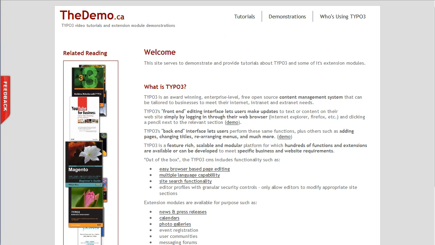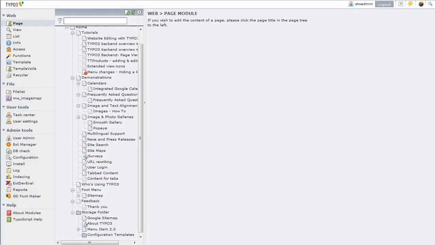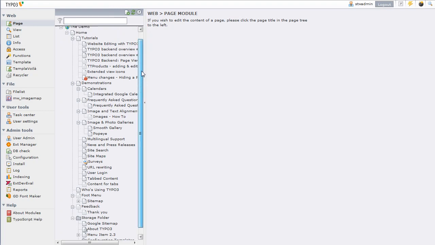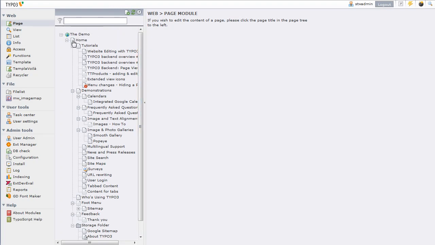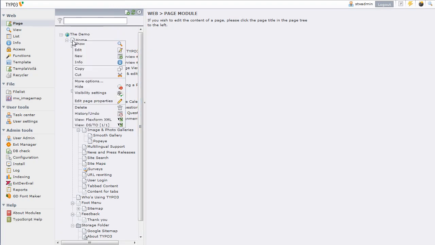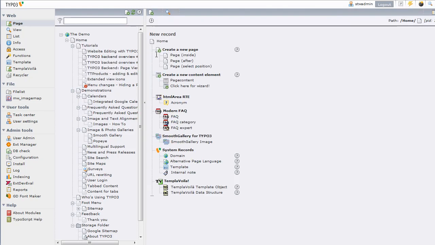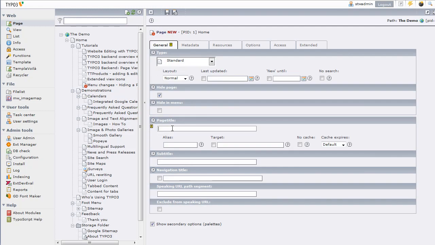I'm going to log into the back end. I've already done that, so I'm going to flip over here. Now we're in the back end. We're going to make it right on the main level, just for an example. So I'm going to edit the page properties for the home page, and I'm going to create a new page inside the home page, and we are going to call it sample page.